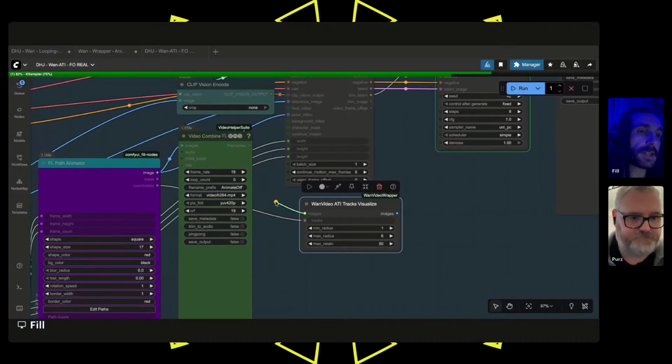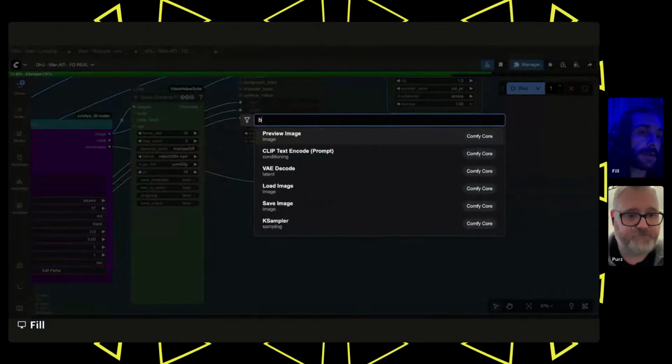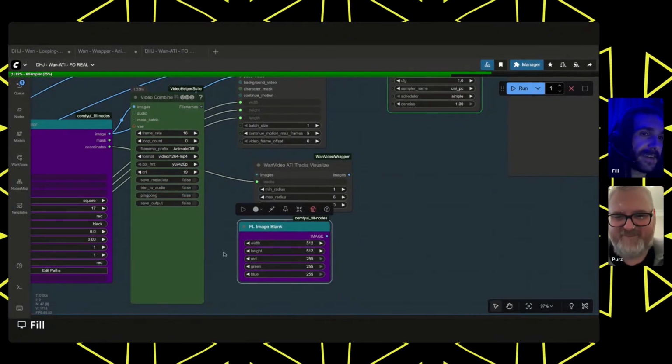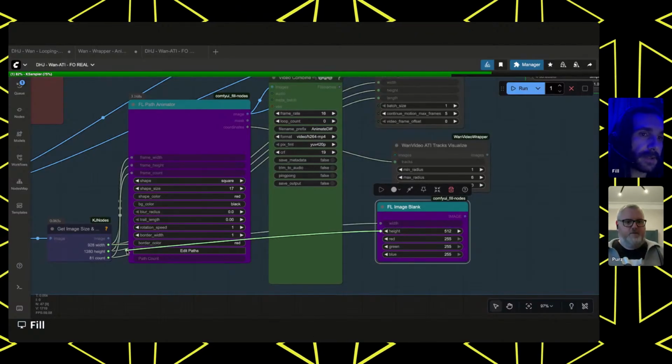Okay, so we would actually want this to be black, just a blank image, a black background, whatever the resolution is, width and height.